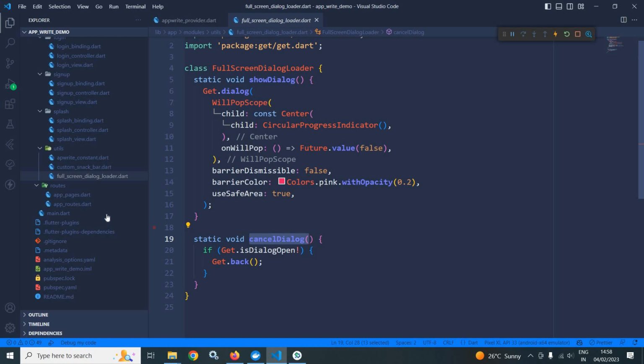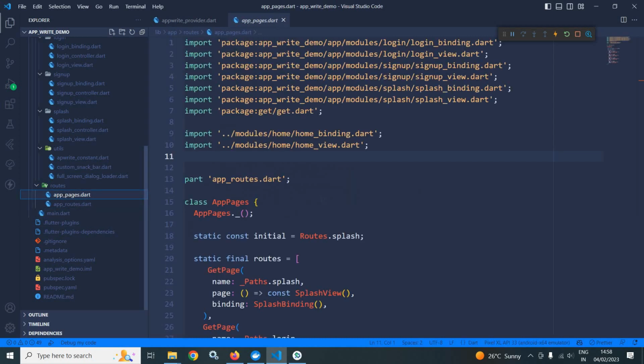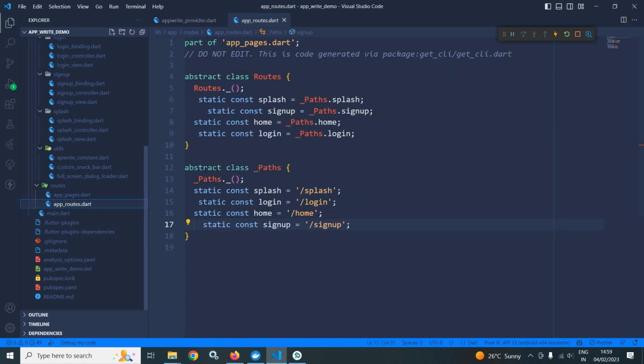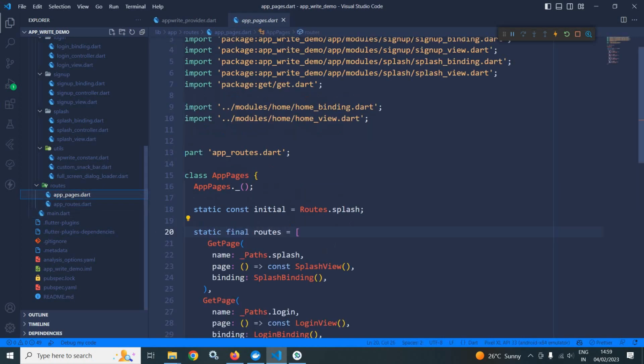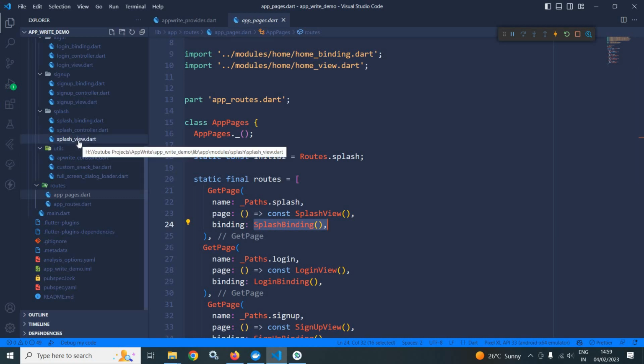Correct. And if I go to main.dart, you can see that the initial route is AppPages.initial. Now if I go to app_pages.dart, in the initial I have specified Routes.splash, and if I go to app routes, you can see that for splash it is calling this path splash, and for this path the splash view will be called with splash binding.